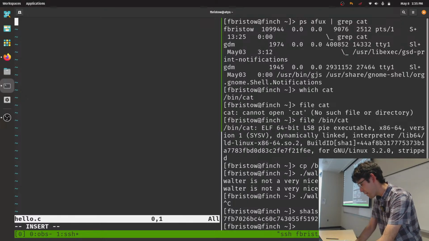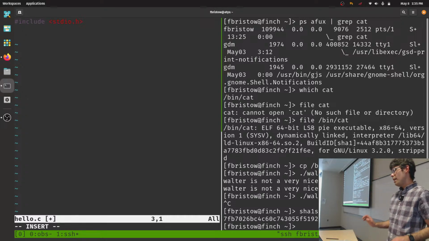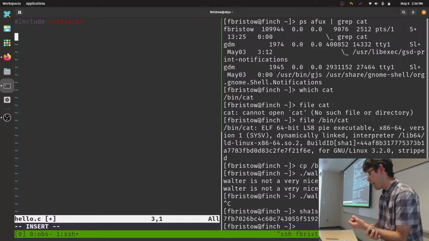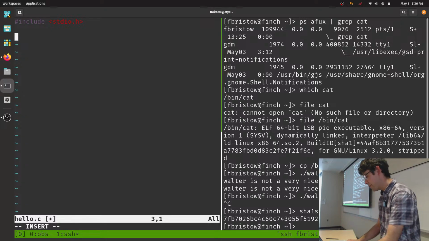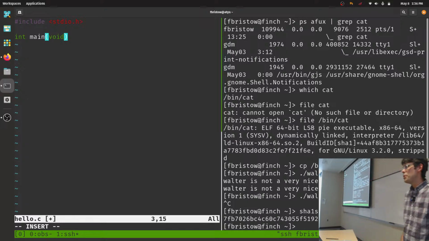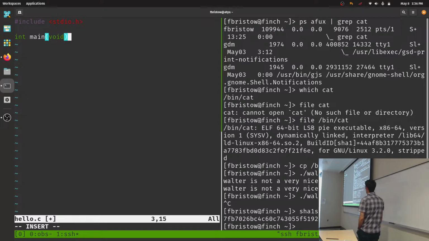I'm going to start typing in my program. I'm going to say #include stdio.h. I'm going to use the standard library for some parts of this, but I'm also going to be using system calls to do stuff directly, so I'm not necessarily going to be working through the standard library, but for now I'm just going to include it. I'm going to say int main, and I'm going to accept no arguments in my main program, so I'm just going to say void here.